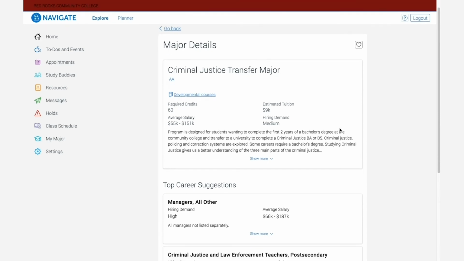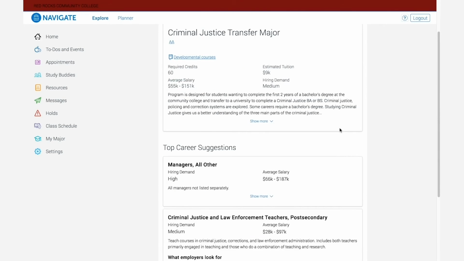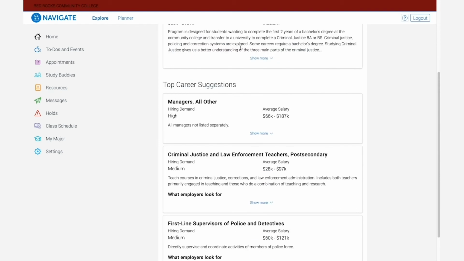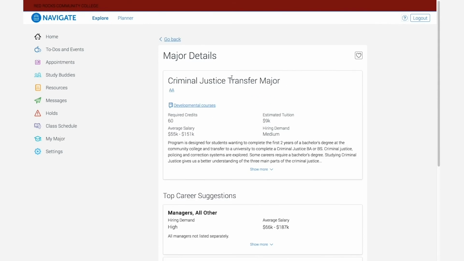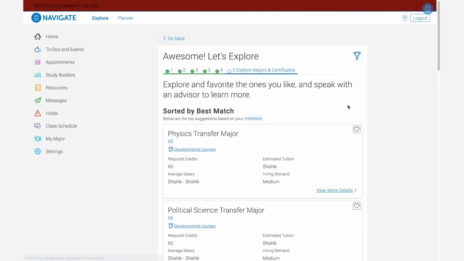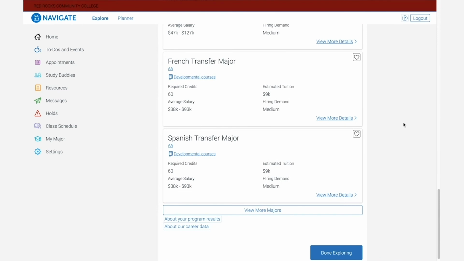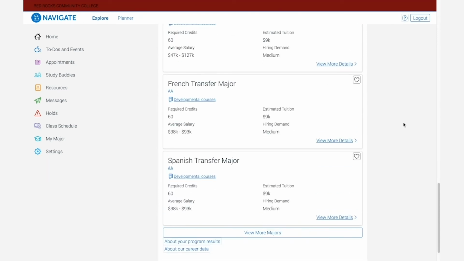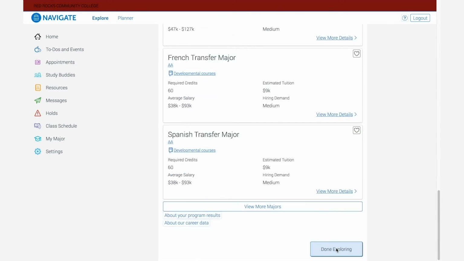In here, you can read more specifics about the majors, including a background for the program, outcomes, and top career suggestions. You can always go back and view another major. When you are done exploring your majors, just click Done Exploring at the bottom.